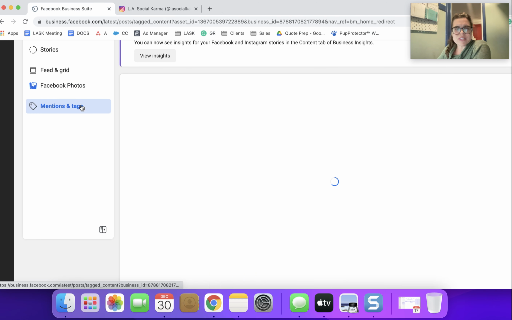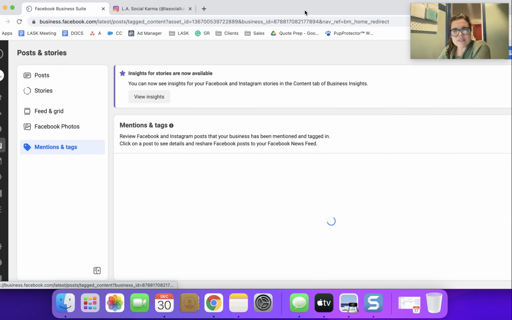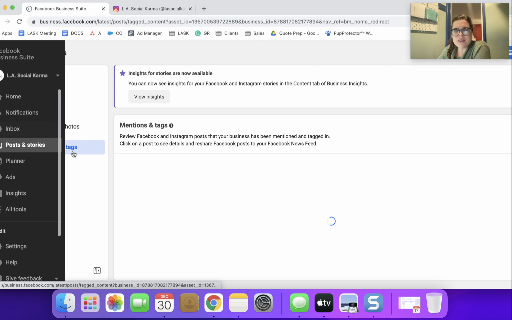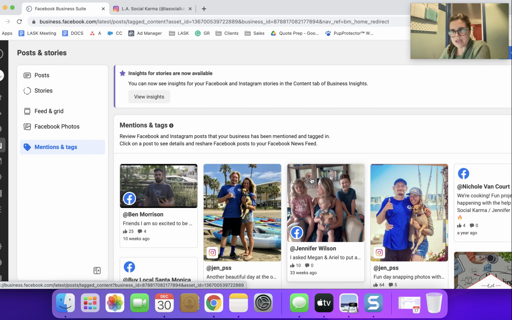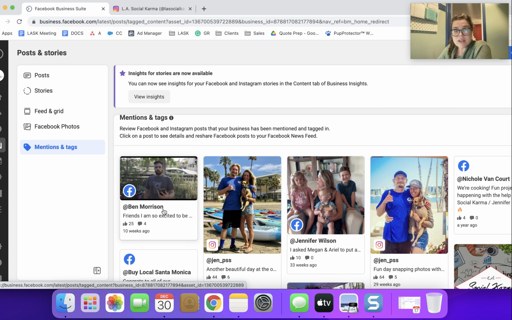Next, this is kind of interesting, the mentions and tags. I do like this. However, I'm curious why it's not with the inbox, because if you think about it, mentions and tags are people engaging with your business, so that feels like part of a messaging thing, but it's kind of hidden here under posts and stories. But this is great. I feel like sometimes on Facebook, when your business gets mentioned, sometimes it gets missed. You just don't see it. Maybe it was in the notifications. I don't know. It's not always the easiest thing to find.